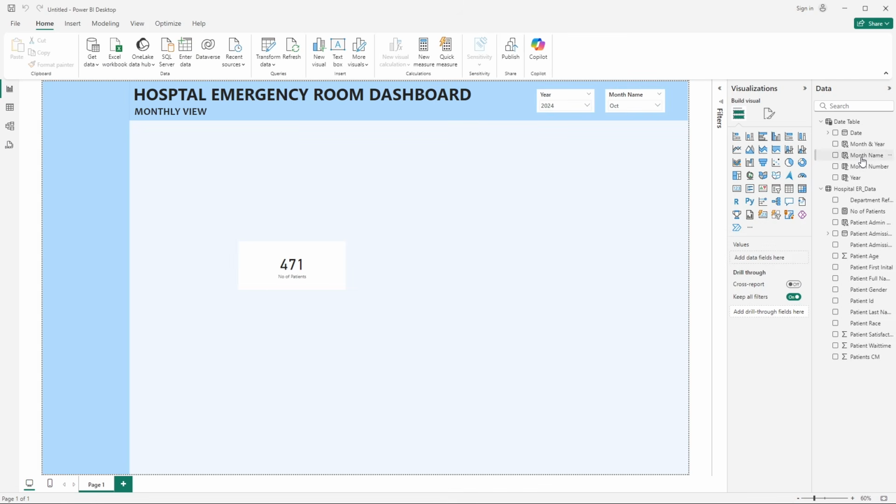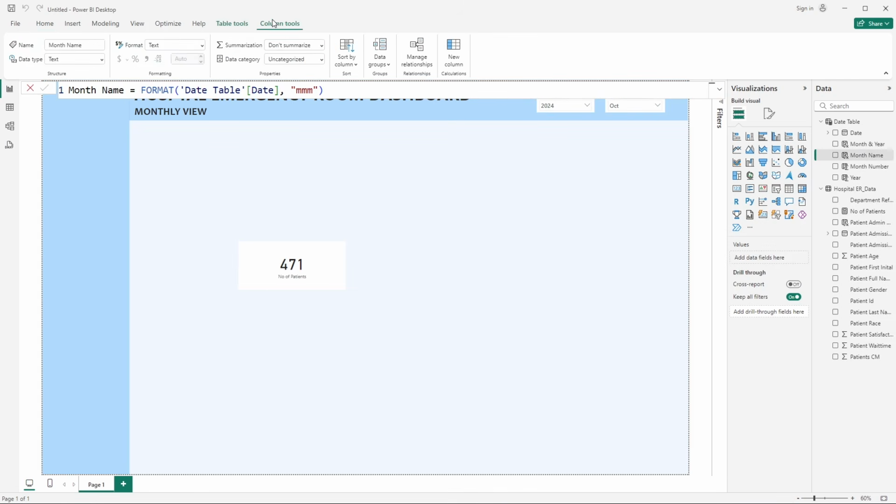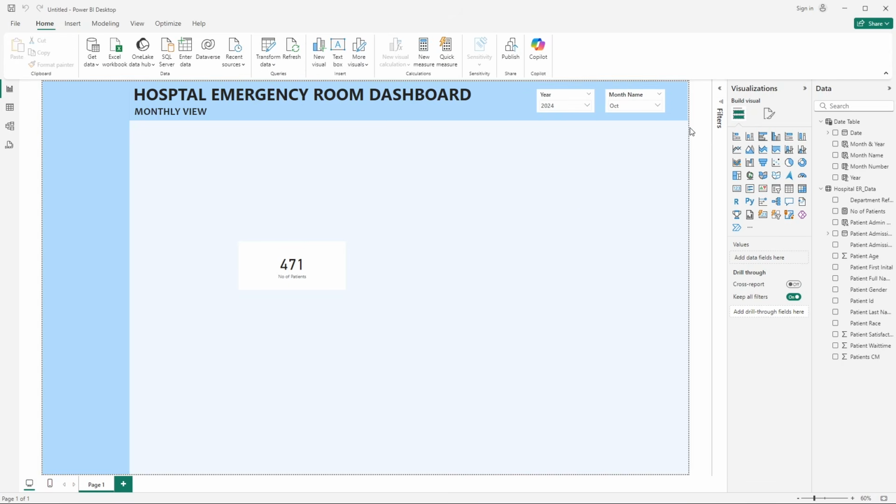Now I will go to report view and select this month name. Go to column tools, and here you have an option called sort by. I will sort it by month number. As soon as you do, you can see you have everything from January to October. We don't have December, which is the reason we just have the data till October. And you can see those are all in the correct format as a calendar. So this is also one more trick which you can do.